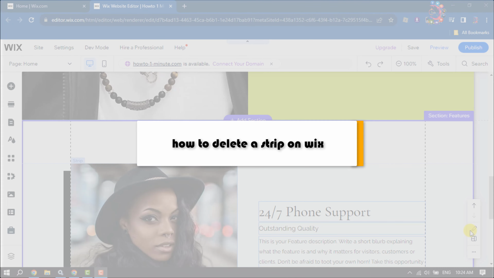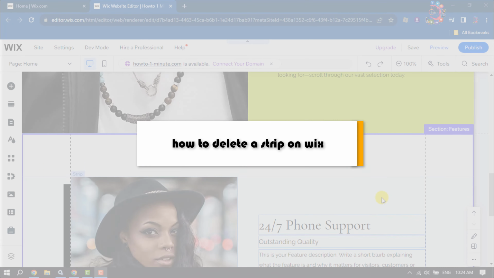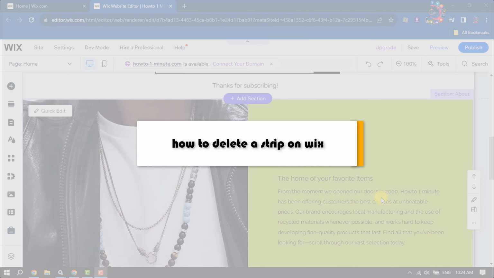These how to unmute will show you how to delete strip on Wix.